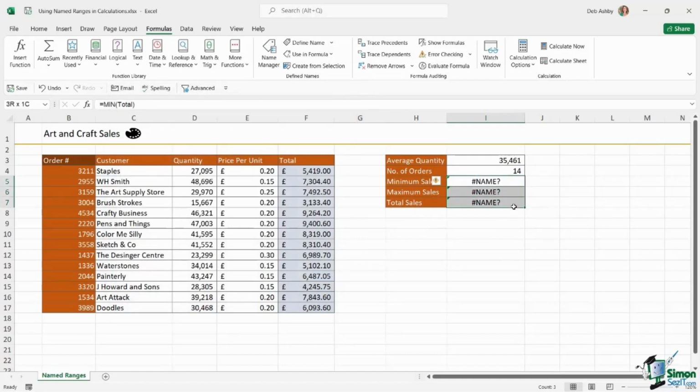Notice what happens to my formulas. I now get this name error. And if you remember in a previous lesson when we were looking at errors that you can come across in Excel, one of them was this name error. And I said to you that a name error either means that you have a problem with the name of the formula, maybe you've misspelt it, or you have a problem with the name of the named range. So in this case, the formula name is correct, but the named range no longer exists.